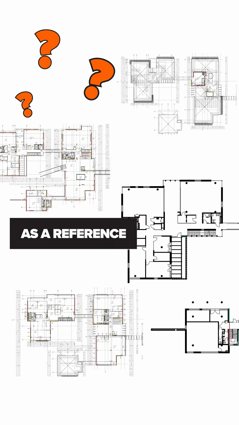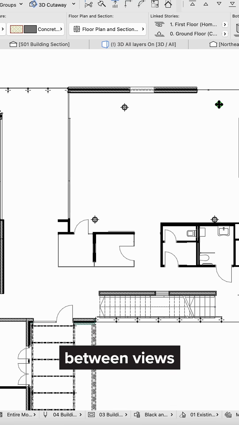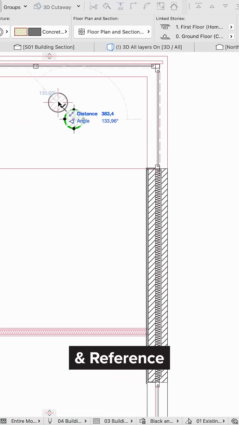Still putting your image as a reference on the ground floor? It's no surprise you're jumping between views and getting lost. Use the trace and reference instead.